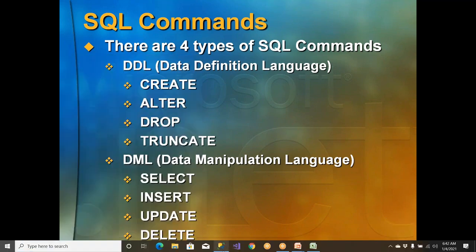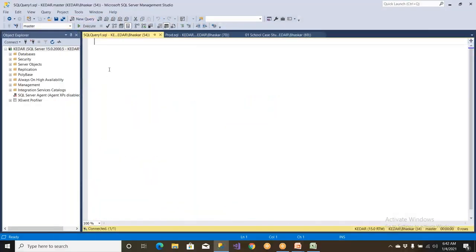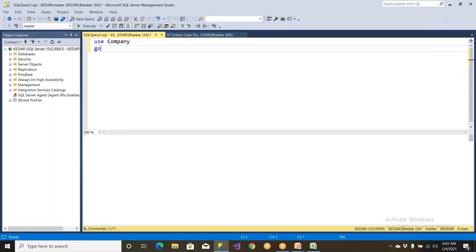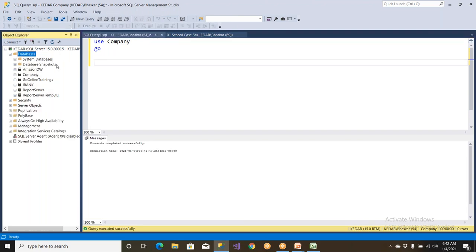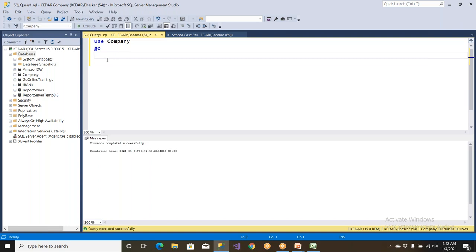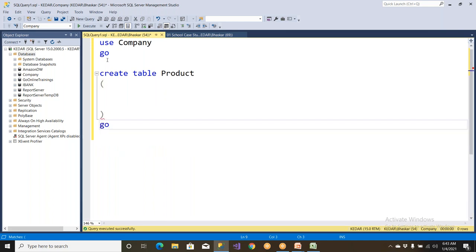Let me go back to SQL Server. I wanted to say use company. I wanted to create one more table. Use company means I'm going to be creating my table in my company database. Clear? So one new table I'm going to be creating now is create table, say product table. At the end normally we put go.